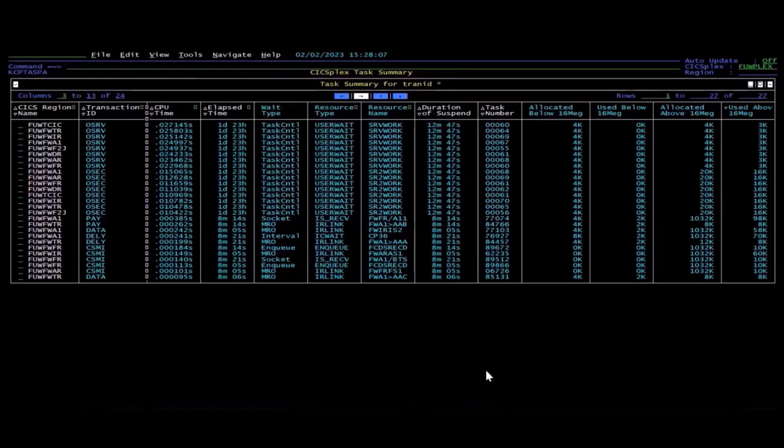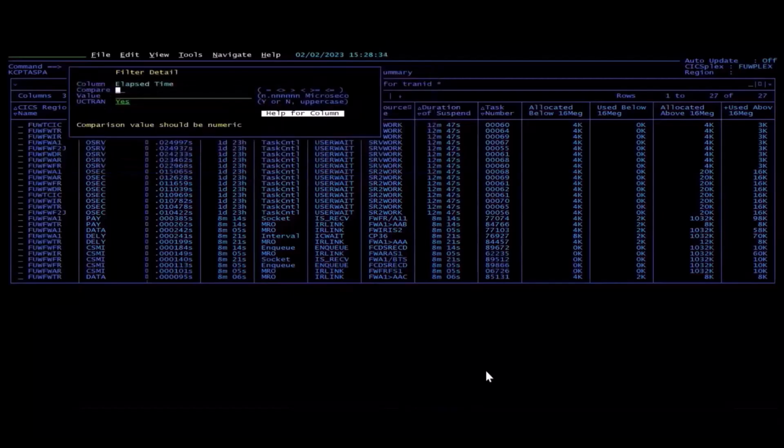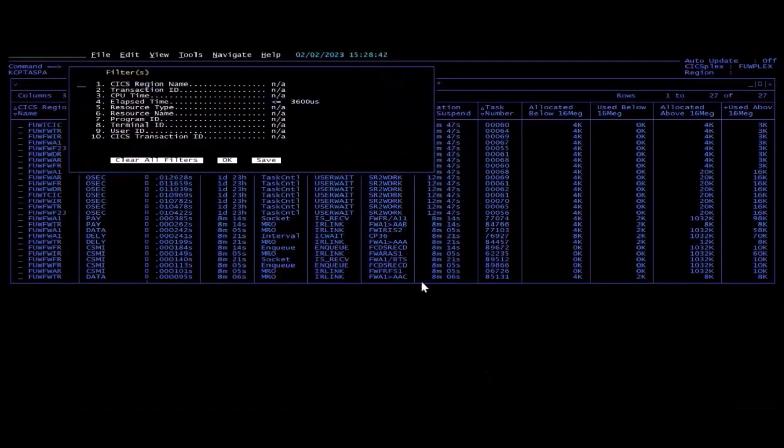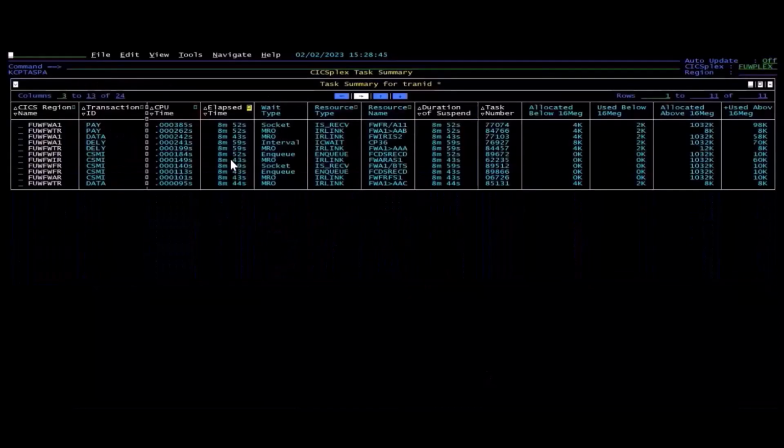To do that, I'm going to hit PF4. And what I'm going to do is select option 4 for elapsed time. And I'm going to say only show me transactions less than or equal to 3,600 seconds, which should only show me transactions that have been running for an hour. Now, I do not expect any transactions running for an hour unless they're batch transactions like the OMEGAMON ones. In a future version of OMEGAMON, there'll be the ability to exclude batch transactions from your system.